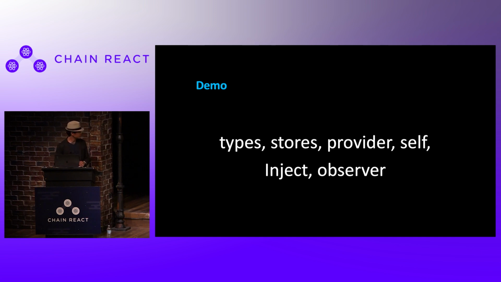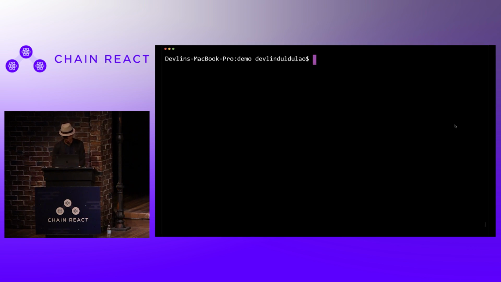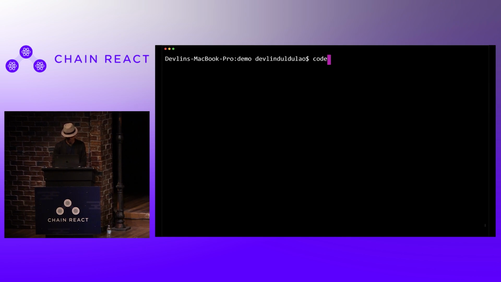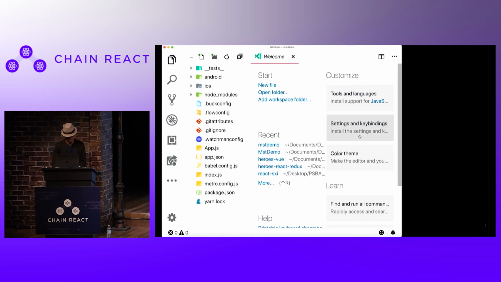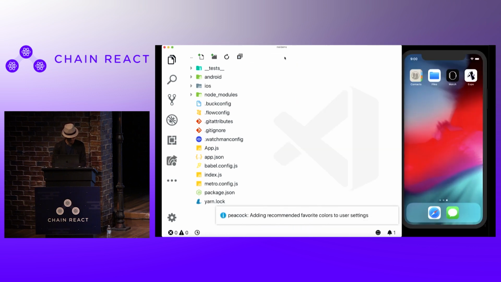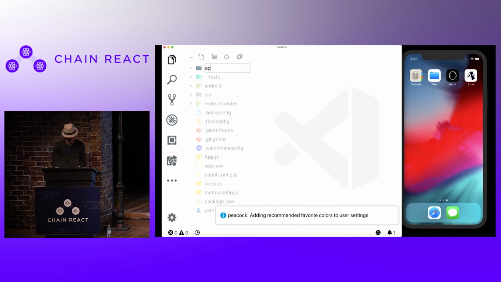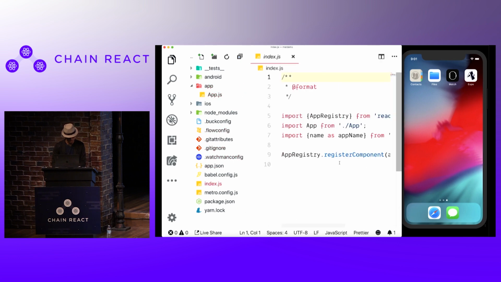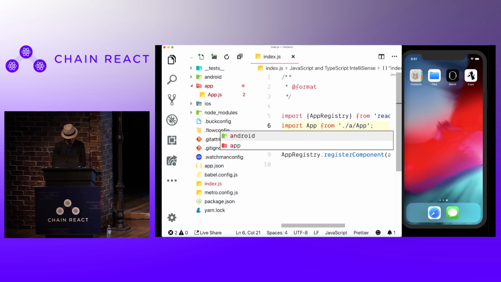Now let's go to our first demo. So here, we're creating a React Native app. Let's name it MST demo. Let's open it up using VS Code. And first step is let's create a directory. Let's name it app, and let's move our app.js, and then update our index.js, like so.